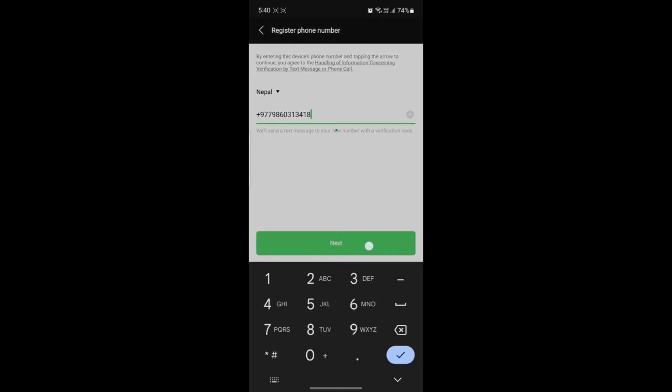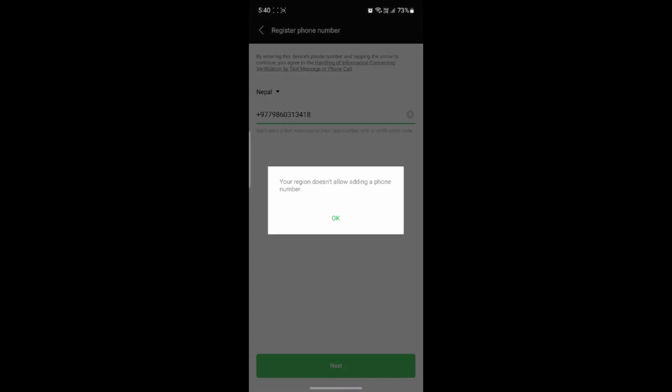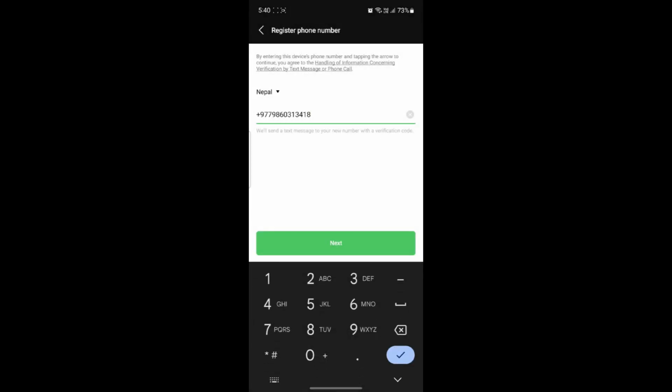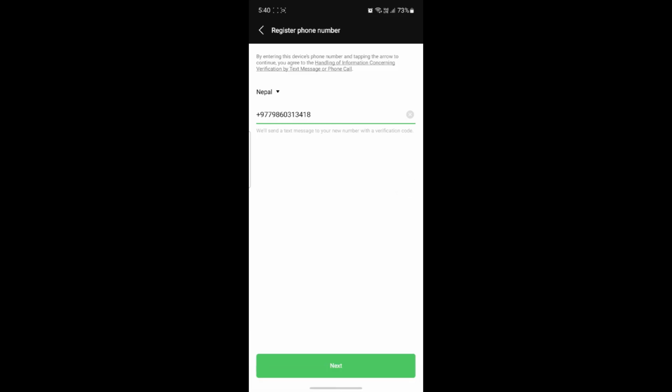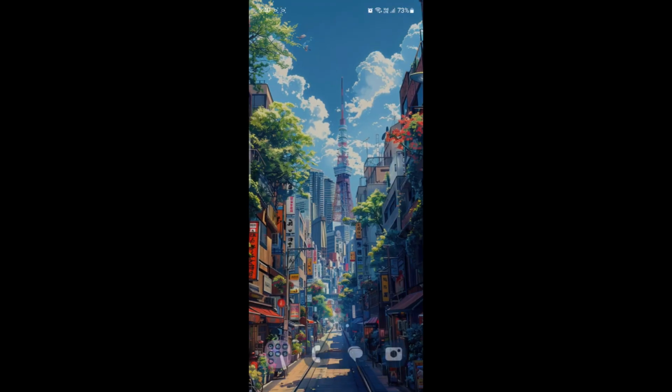Go ahead and click on register number, click next, and you can see that if the reason doesn't allow adding a phone number, it will be shown, or else you can easily access this and you can enable the auto add friends option given by Line Messenger.